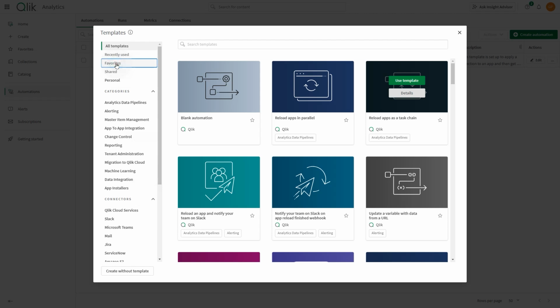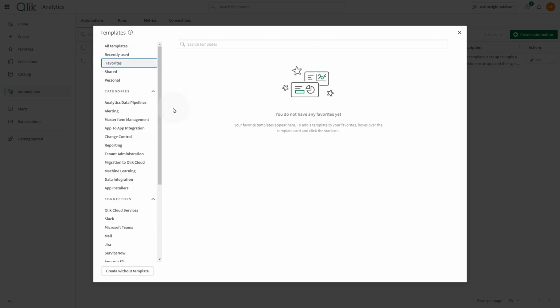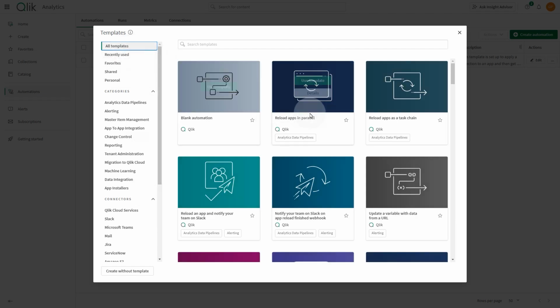Templates are organized by recently used and favorites. To add a template to your favorites, hover over the template tile and click the star icon.